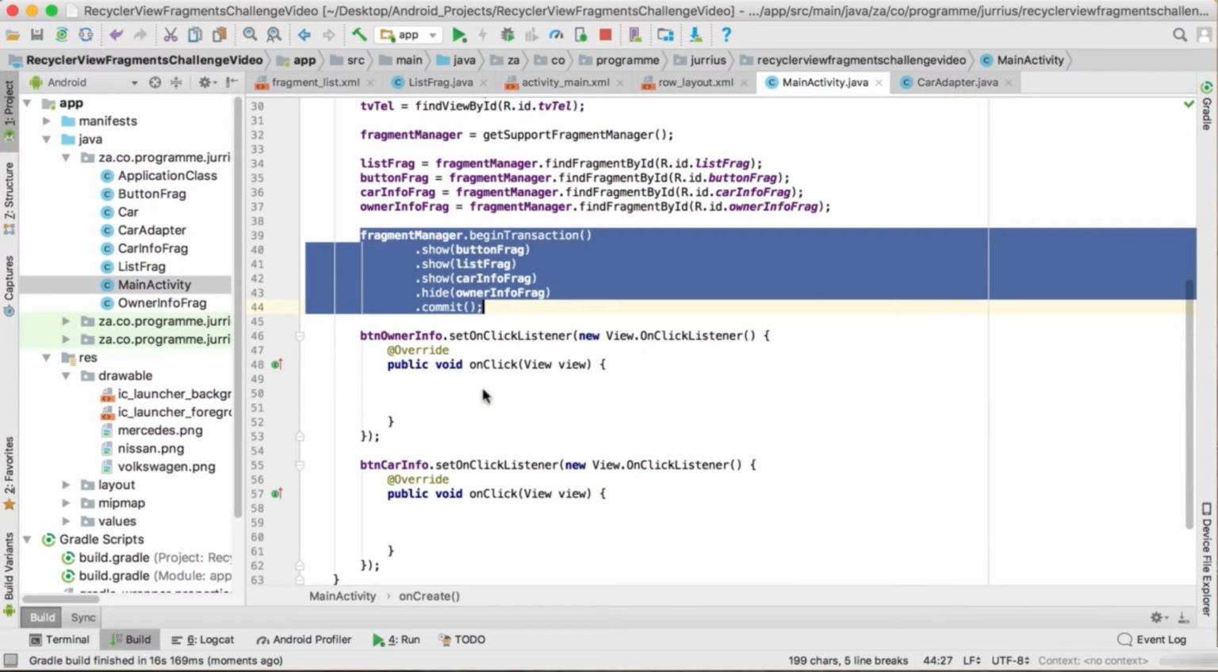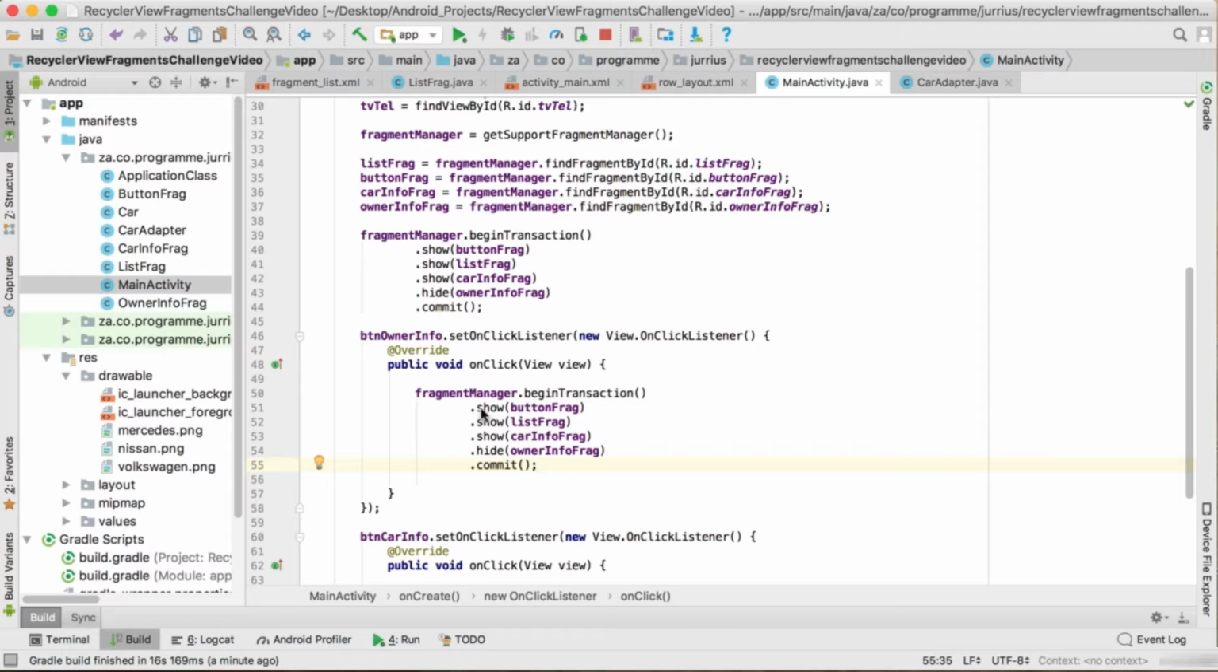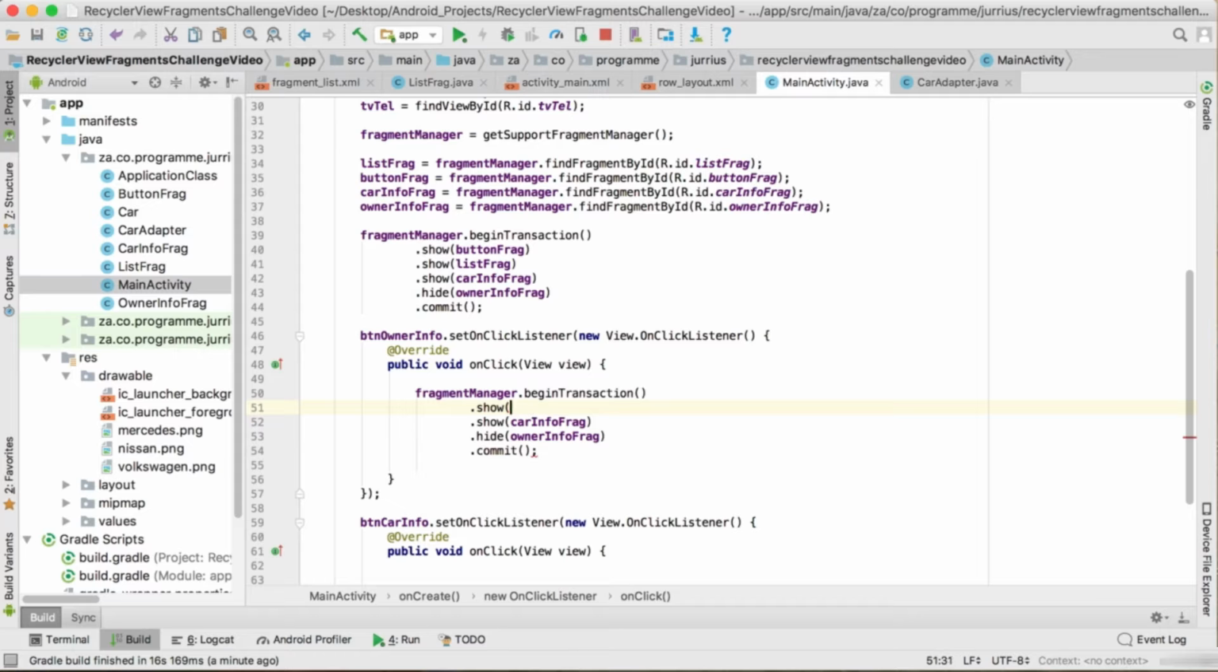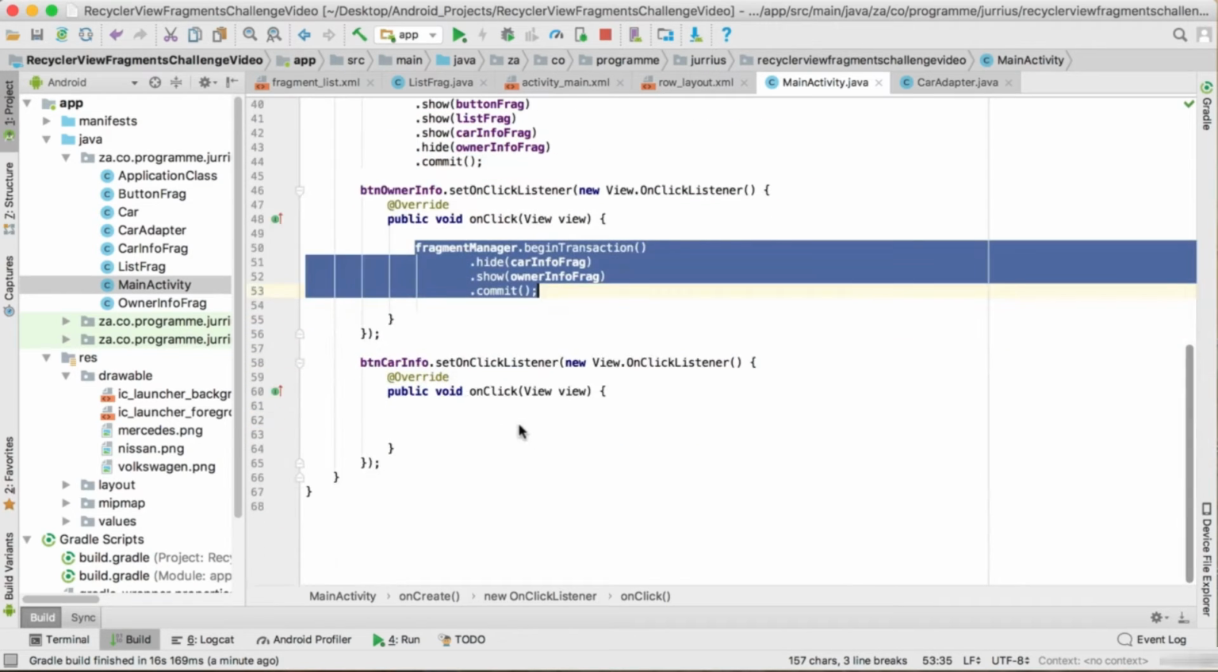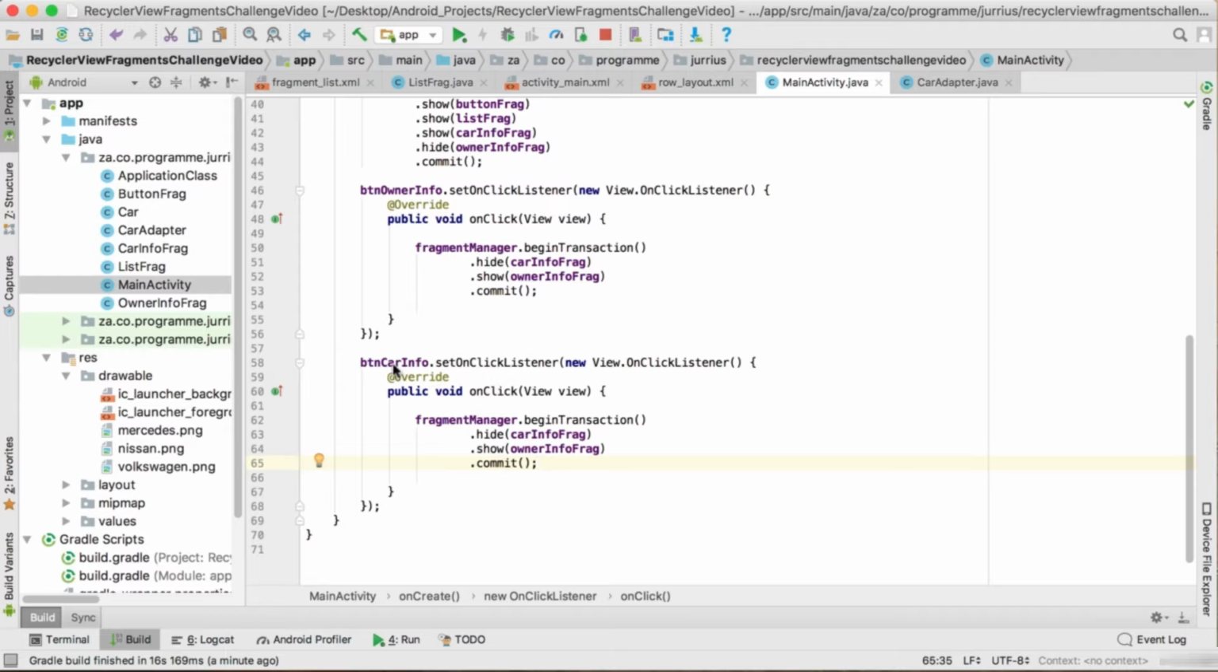So I'm going to copy this quickly and paste it there. What do we want to do? We do not want to do anything on the button frag. It's already showing. The list frag is already showing. So only two things that we want are these two. If we click on btn owner info, then we want to show the owner info. So this one will become show, and this one will become hide. I'm going to copy this one again and use it on this button. Now, if we click on the car info button, we want to show the car info and hide the owner info.